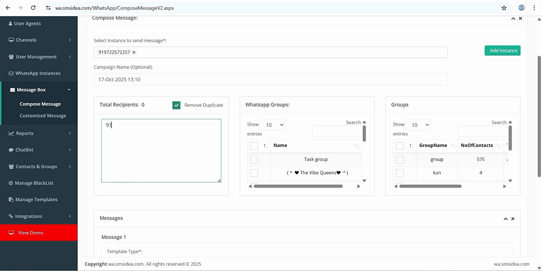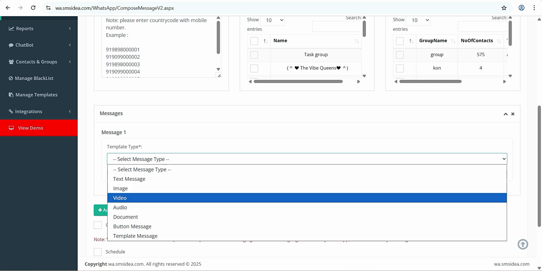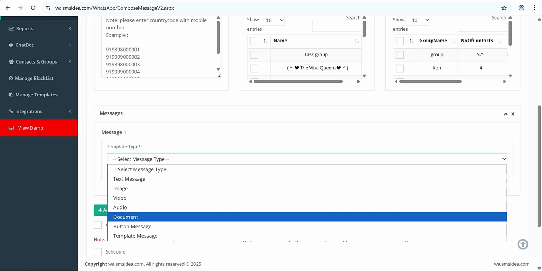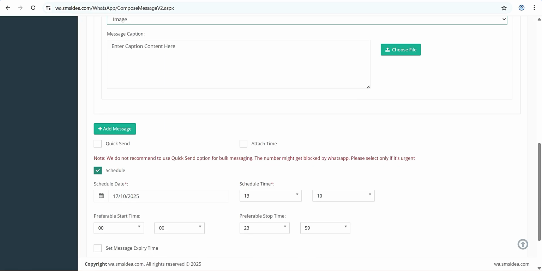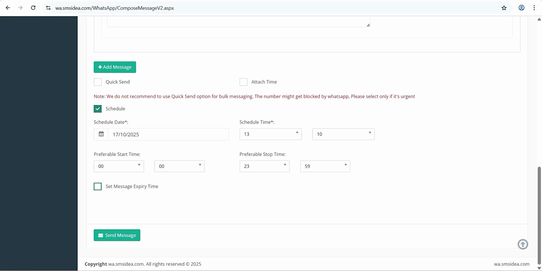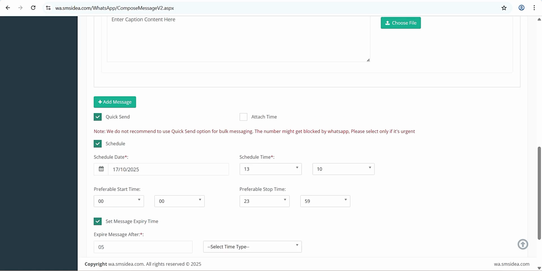Then select the type of message you want to send. It can be text, image, video, audio, document, button, or template message. You can also schedule your messages by selecting a specific date and time, and even set expiry conditions if required. If you want to send a quick message immediately, you can use the quick send option, perfect for urgent communication with up to 10 contacts at a time.